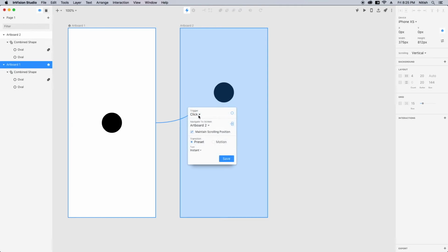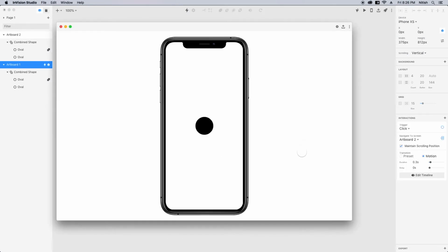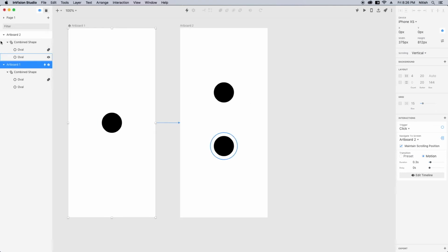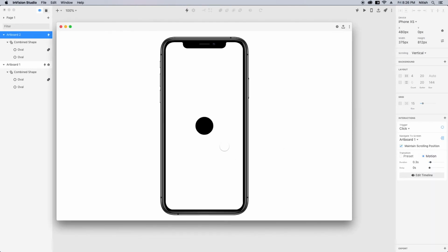Trigger is going to be click, transition is going to be motion, and I've just saved. Let's play. Woo! Okay, one more thing. Let's go the other way as well. Click, save. Voila! We have a wonderful blob effect here.